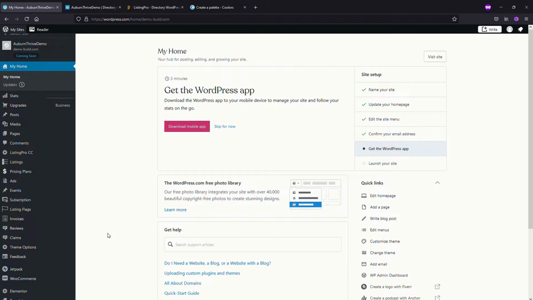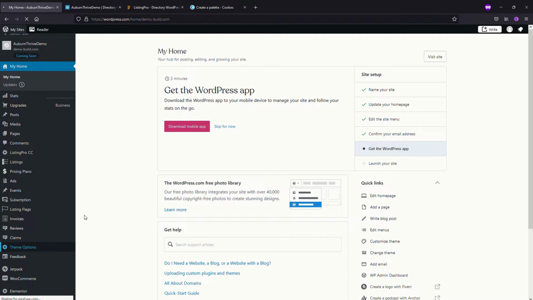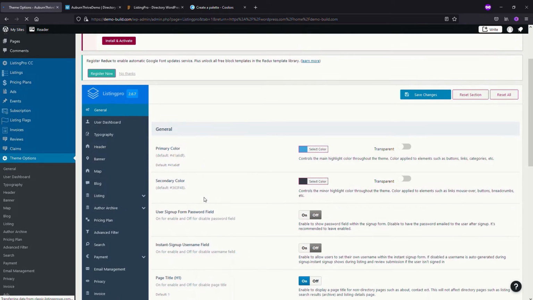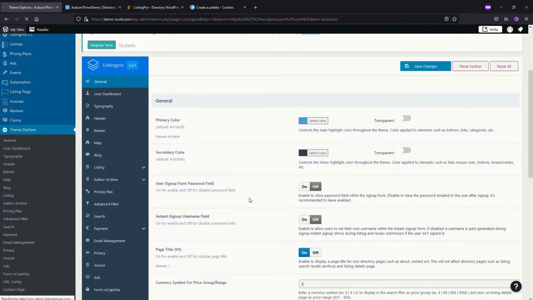Righto, let's move into theme options. So we're here on just the My Home section. If we go down the left-hand side quite a way, we will see theme options, and just hit on that. Now, there is quite a bit in this section, but we will just cruise on through it and see where we get to. So in the general section, it's really about your color selection and setting your theme.